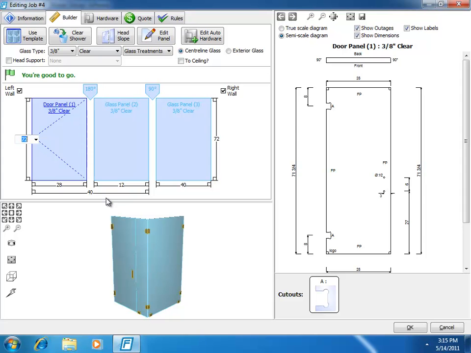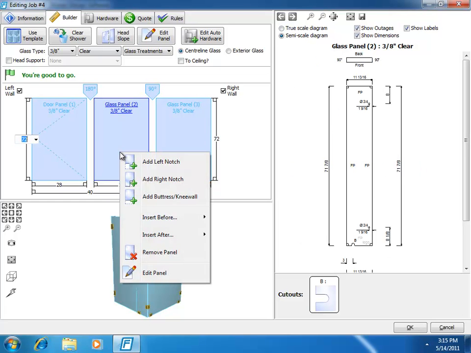It's also very simple to allow for buttresses or knee walls in an enclosure. This time I will right click on the right side panel and you'll see that I get a different set of menu options when clicking. I'm going to choose to insert a right notch on this panel.